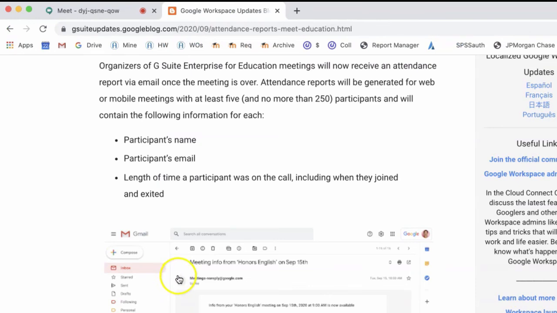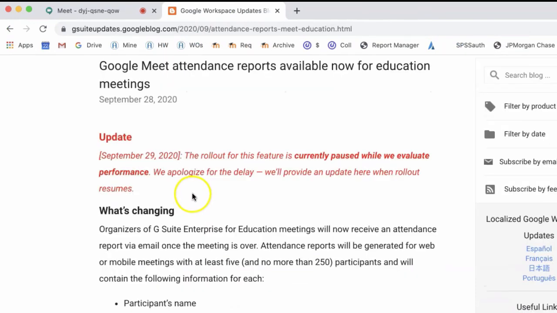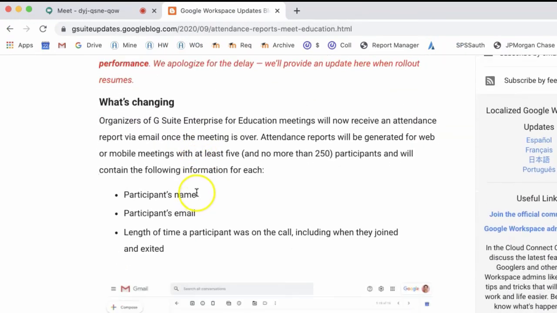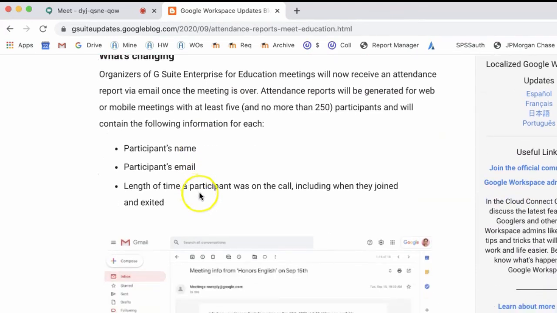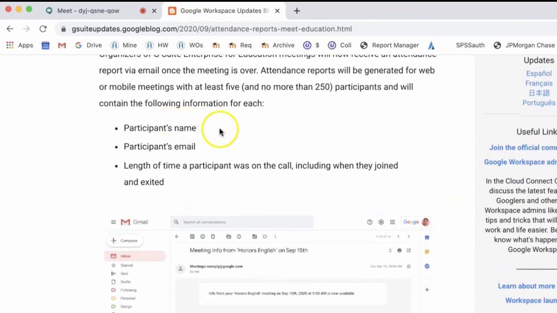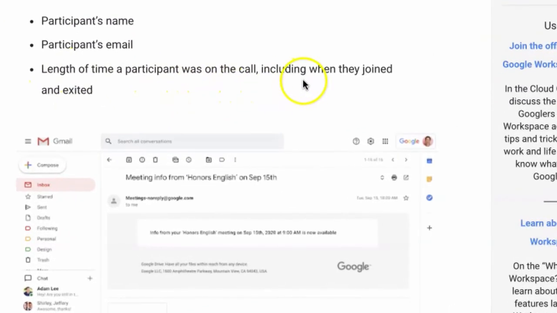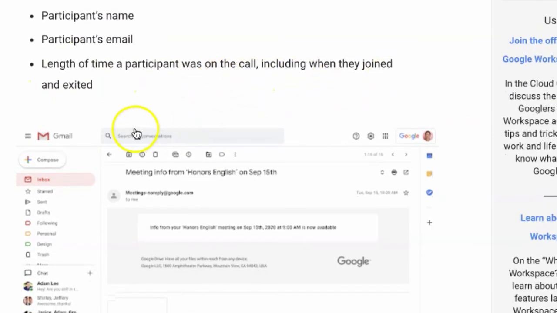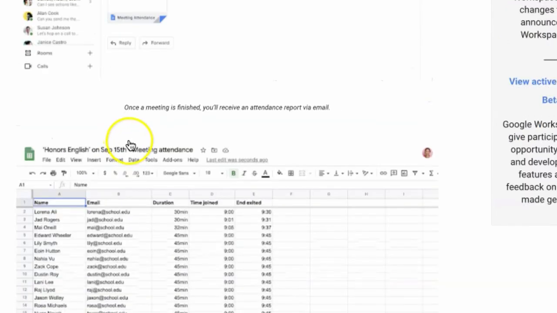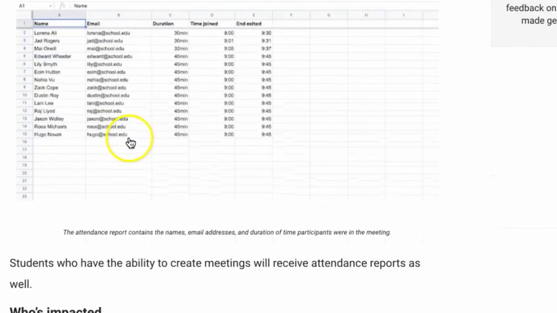The final feature that I wanted to highlight is the attendance report that now gets sent at the end of your meeting, and maybe you've already received one or two of these. At the end of the meeting, any meeting with at least 5 participants will contain the following information: the participant's name, their email, and the length of time the participant was on the call, including when they joined and exited. So that's handy information to have for those of you that want to track attendance.